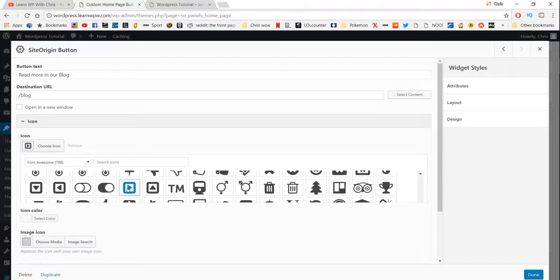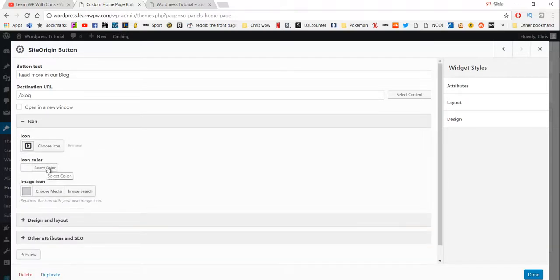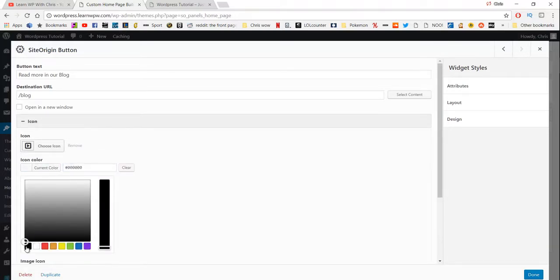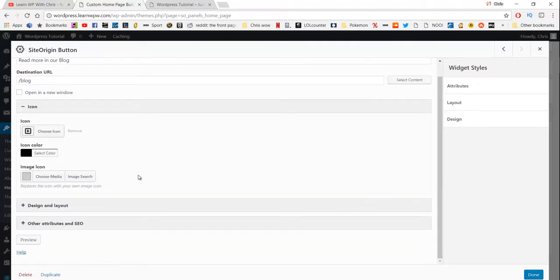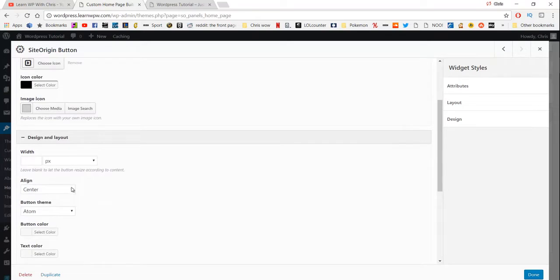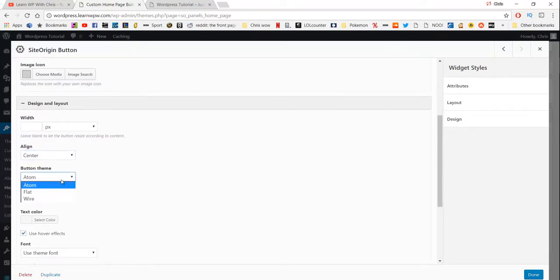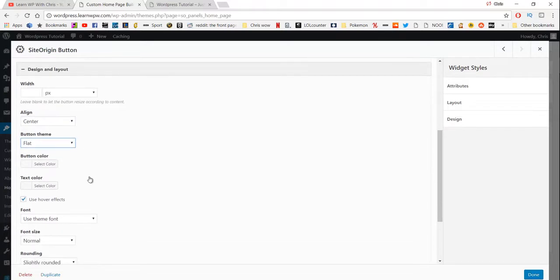That one seems nice enough, so we'll go for that one. We'll select icon color. We'll leave that as black. That's fine. If we scroll down, maybe hover over on design and layout. We want to make sure this is centered aligned. And this is button theme. We can make that flat.